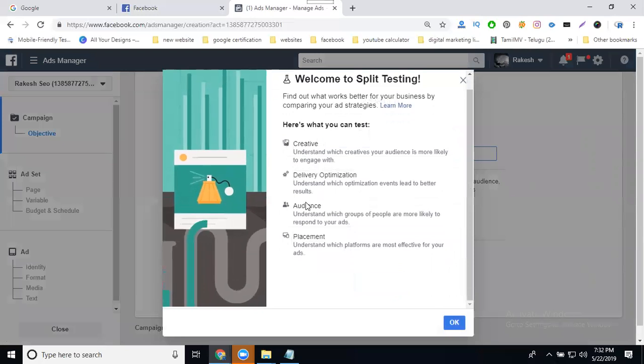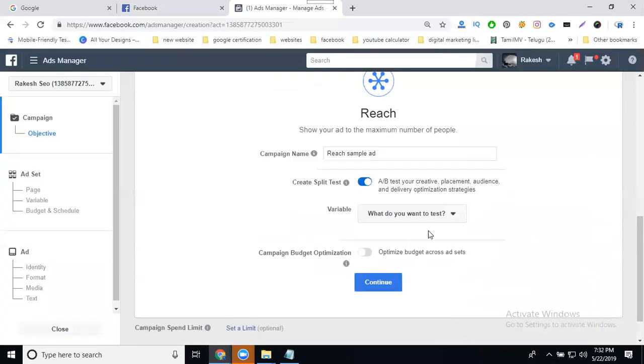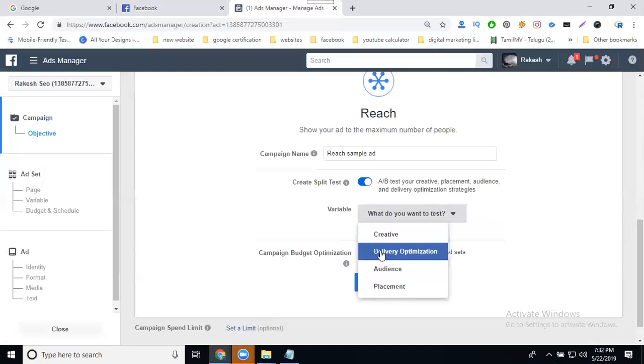That is set by your audience one by one: creative, delivery optimization, audience, placements. Right now I'm not setting any option. Before creating the campaign, I'm not setting any kind of placements. They are asking for two options. A/B test shows creative, delivery option, audience, placements. The second one shows variable, campaign budget, nothing but the budget will be daily and monthly.